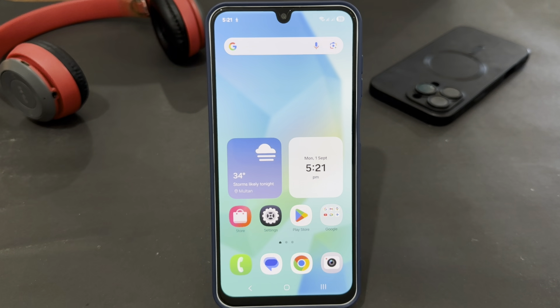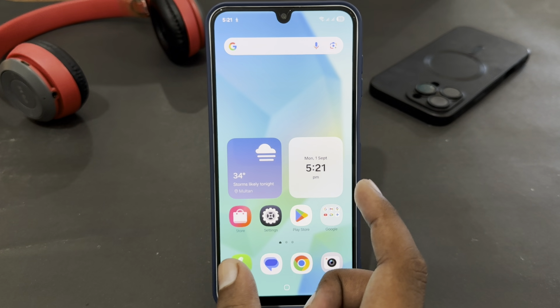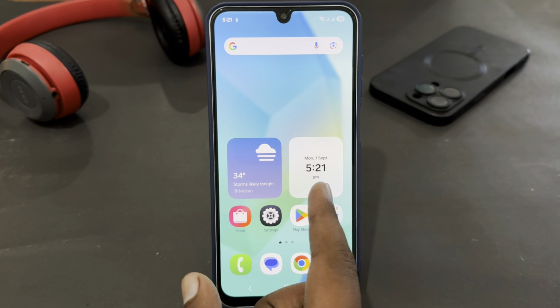Hey guys, today I'm going to tell you how to change widget size in any Samsung phone. If you are using any Samsung phone and you want to change your widget size, let's see how you can do that. Here, I'm going to resize this one.